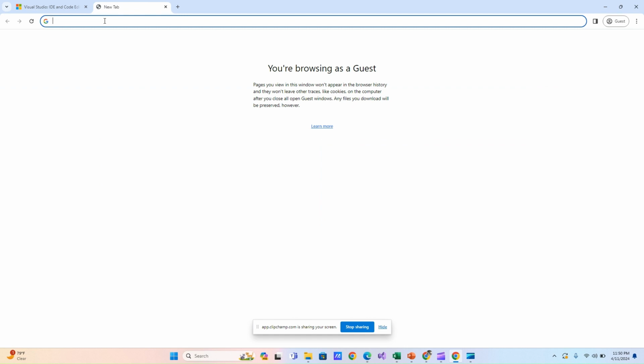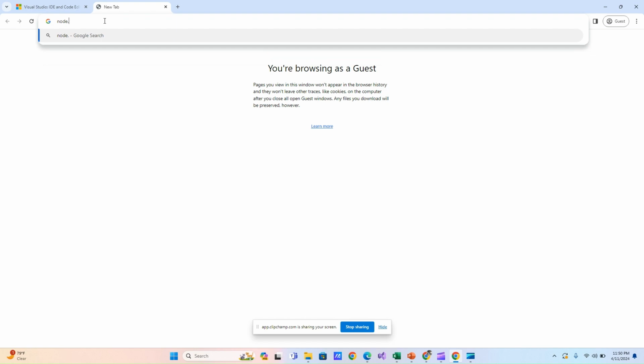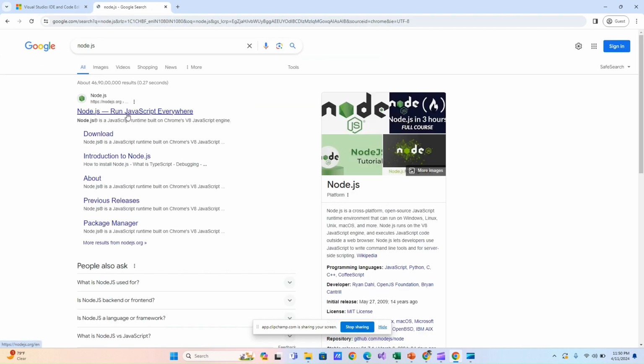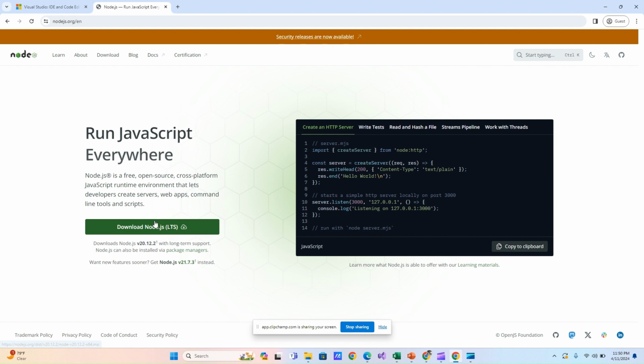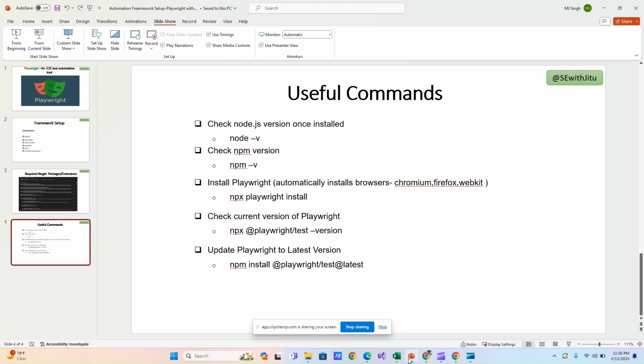because Playwright is a Node.js library, so we have to have Node.js as well to work with Playwright. So simply install Node.js, and you can download and install it from here. I am not doing this because I have already installed it on my machine. So once this is installed, to verify it's installed successfully, we have to run these two commands.